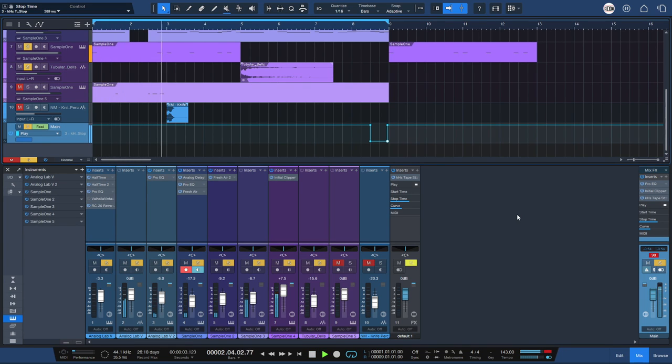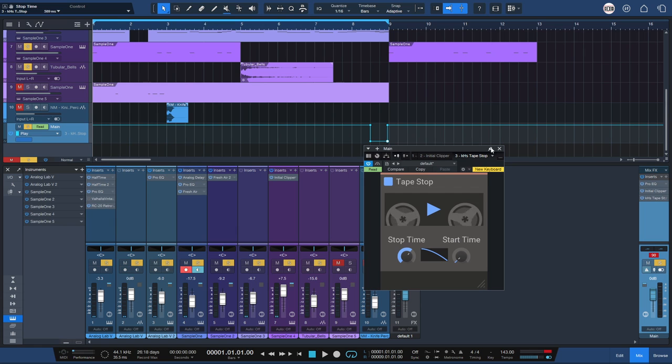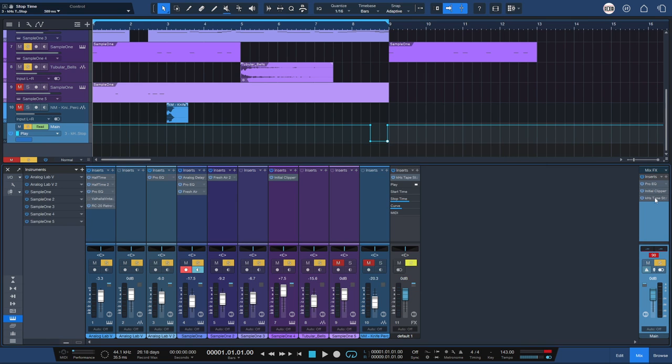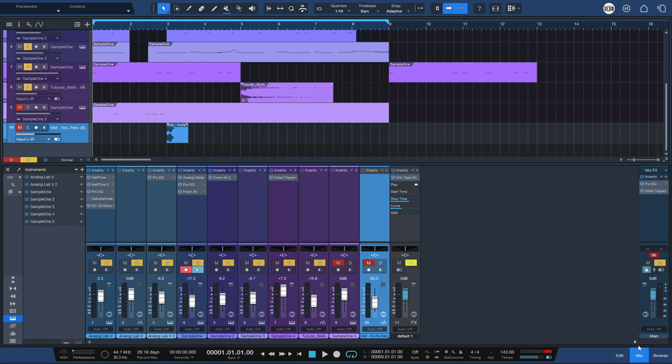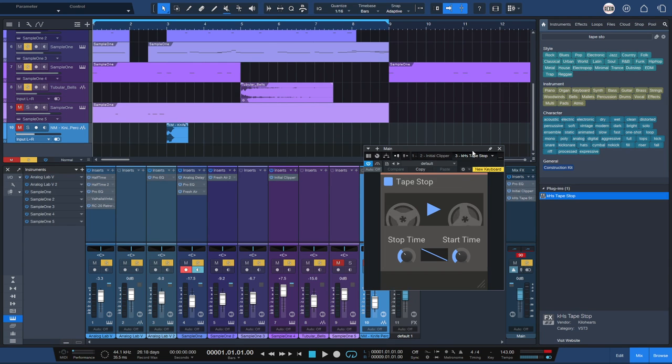Let's see how we can use Tape Stop in Studio One. That's something every beat maker should know how to do. We're gonna use Kilohertz Tape Stop that is free. Let me remove this so we do it from the start. So we're gonna place it on our master.